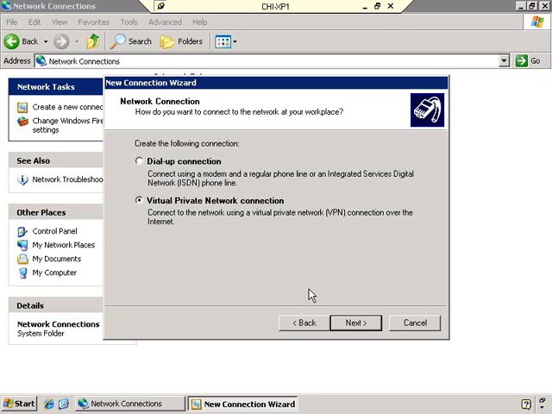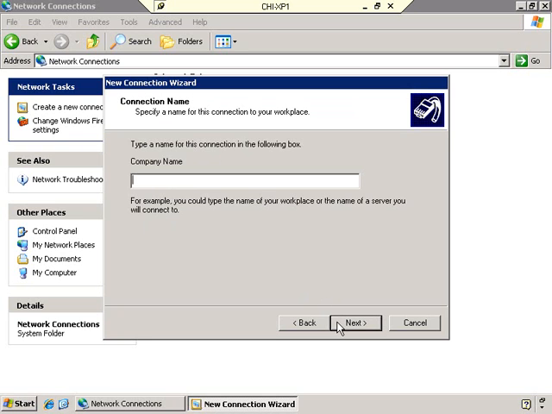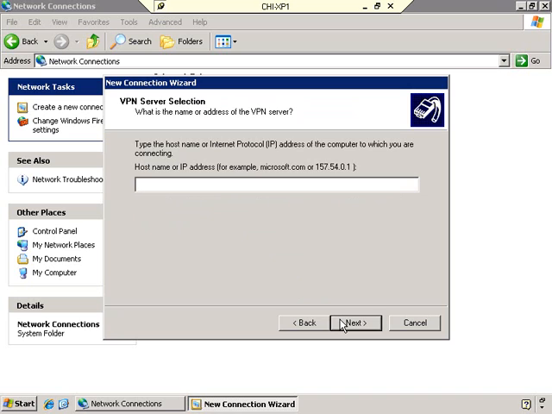Alright, so virtual private network connection. Click Next. Now we need to give it a name. Now it says company name here. Really all you're doing is naming this connection. So we'll just say main office. And you'll see where that comes into play in just a moment. Click on Next. Now you need to put in the IP address of the remote access VPN server that you're going to connect to. And in this case, it was 192.168.10.100. That is the IP address on the network that I set up as the VPN server.